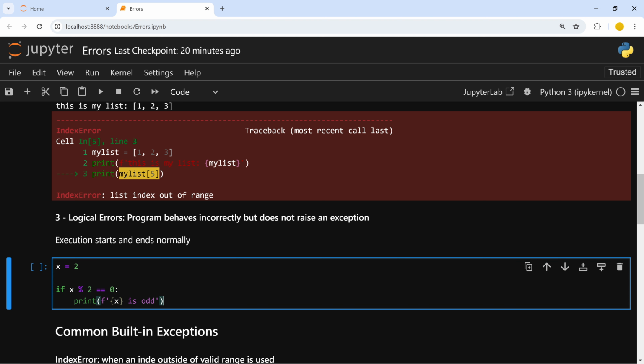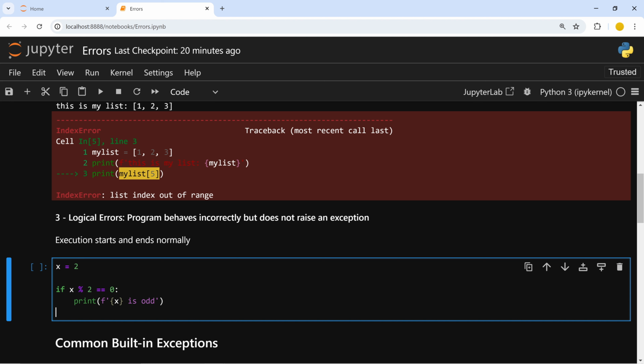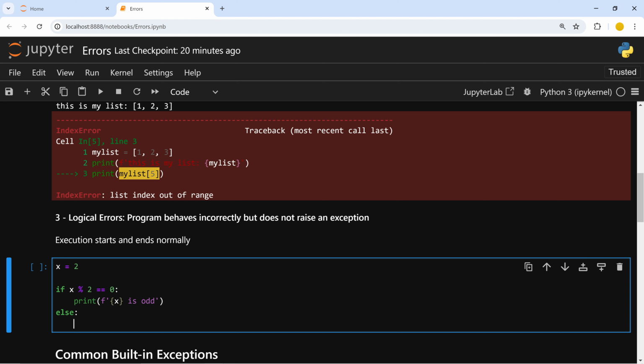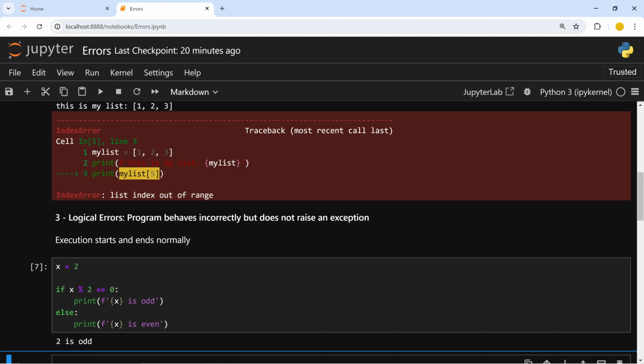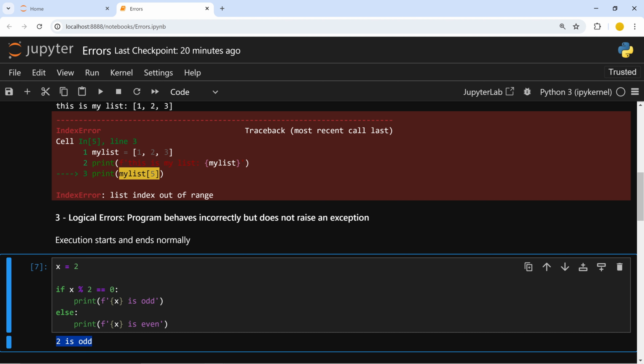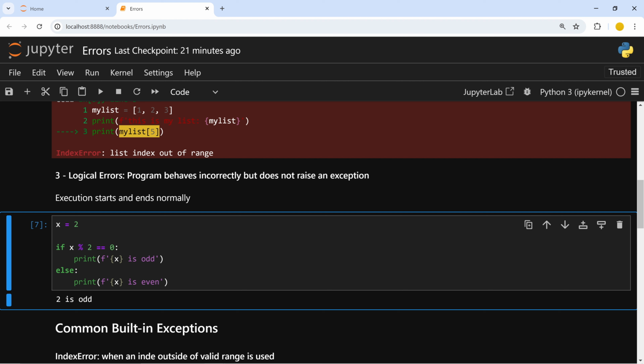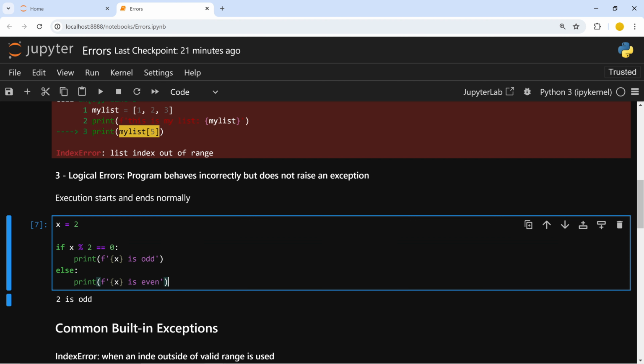This is a logical error. So the program will start and end normally, but the output will be wrong. Else we will print the same thing in here, but this time it will be even. Okay, if I run this with x is equal to 2, which is an even number, we will see that 2 is odd and this is wrong. This is an error, but this is a logical error. So the execution will start and end normally.